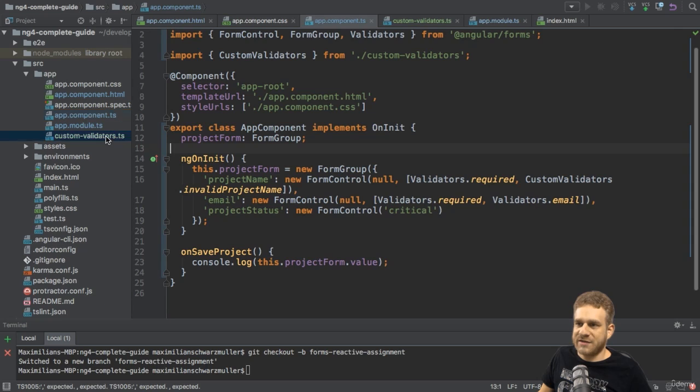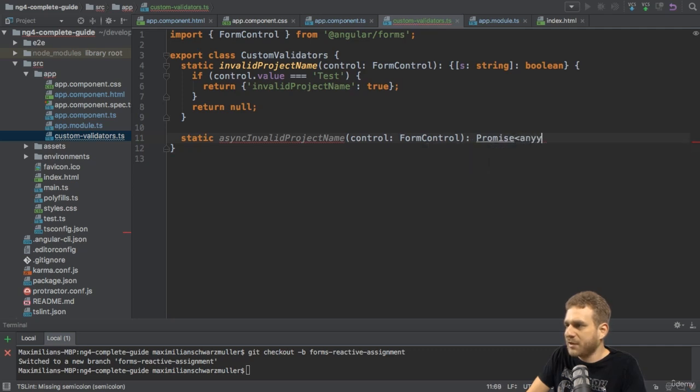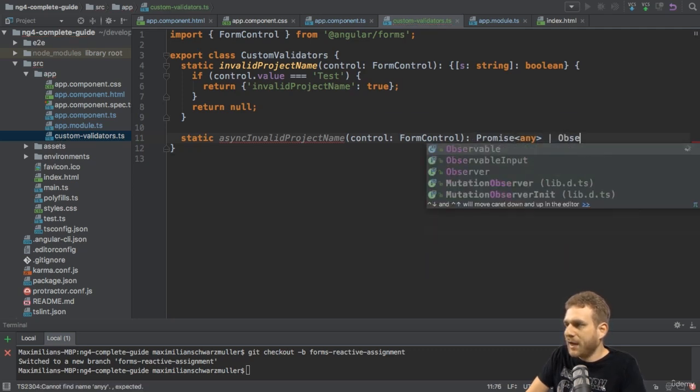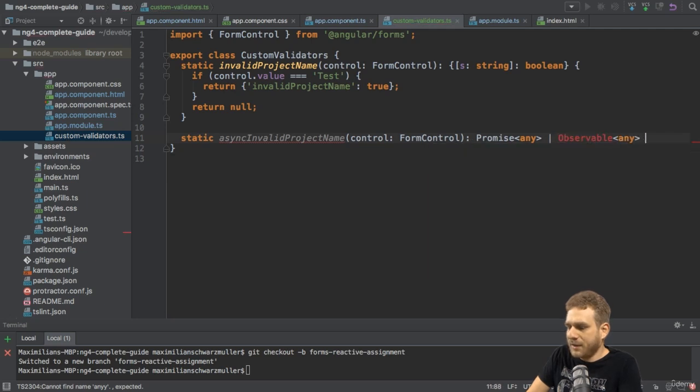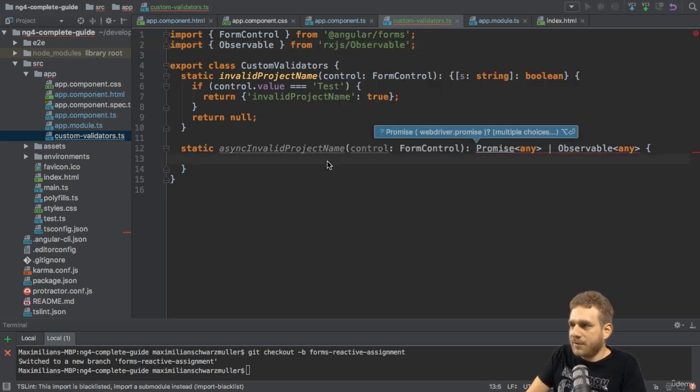Let's now add an asynchronous validator. So here I will implement the same with async in front of it to make clear what the difference is. And I'll then also name it invalid project name. Of course, you could also create this in the app component file. We will receive the form control here, and we will return either a promise of type any or an observable of type any. An observable needs to be imported from rxjs/observable. With this in here, I again will create a promise I will return.